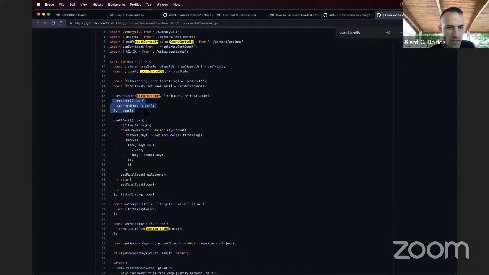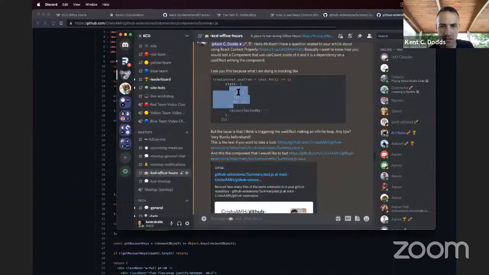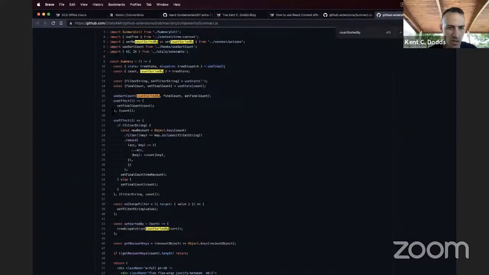Okay, so it's probably this one. So this count is an object, and every single time we get an update with set final count, we're going to trigger a re-render. You come back around to useTree, it gives us back a new count object. We come in here and useEffect is like, oh, that's new. So we call set final count again with a brand new object. So that's why it's happening.